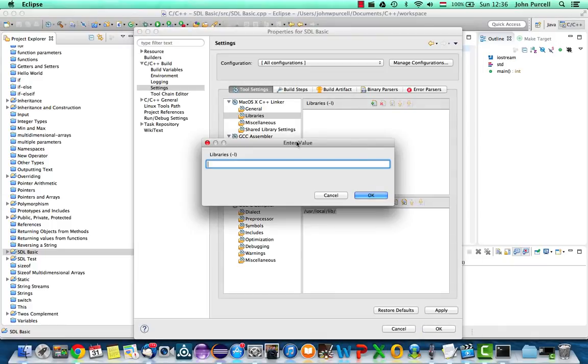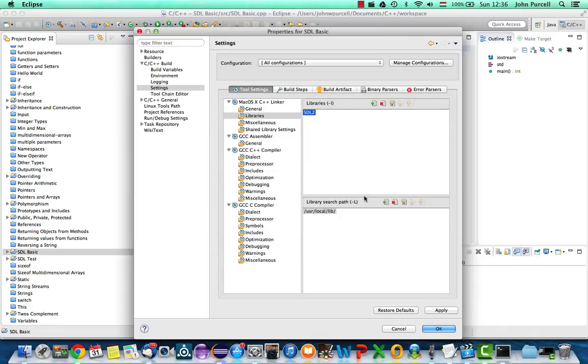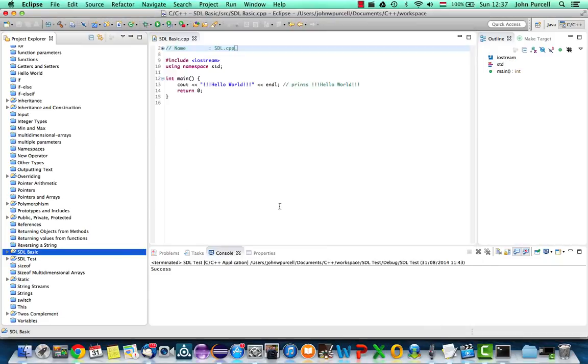Click the green plus by libraries and put SDL2 in there. Like I say, on Windows, I think you need to just specify SDL2, but possibly it could be sdl2.lib. I'm not totally sure, but one of those is going to work, hopefully. So now let's click apply and let's click OK. Now my program knows where to find the includes and knows where to find the libraries.